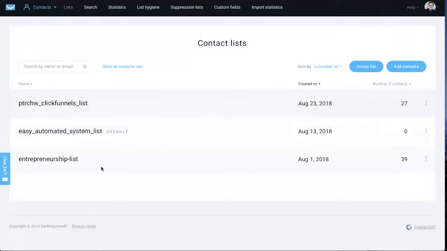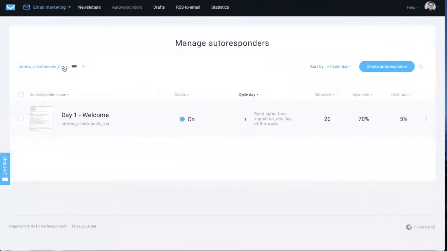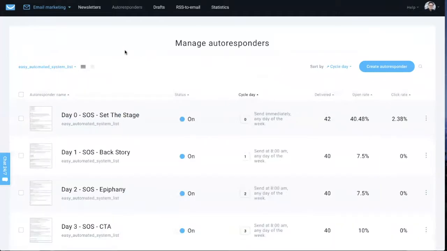So they will move over here, and I basically clear them from here. So I do not want duplicates. Okay, so I basically move them here. From here, this is the list that I would deliver the Seinfeld series. Okay, so let me show you my easy automated system list. This is the list that I use for my Easy One Up offer.